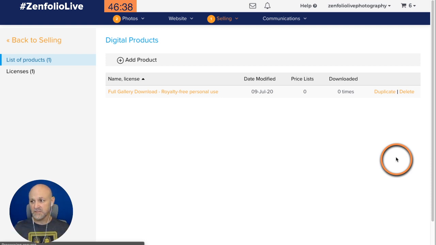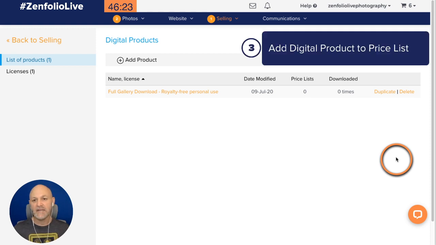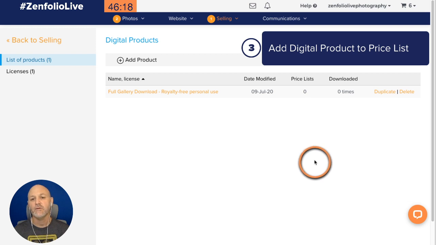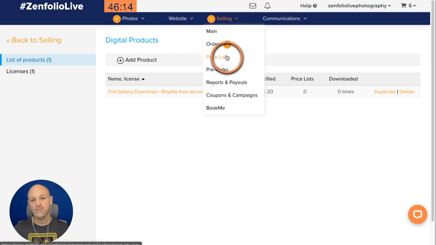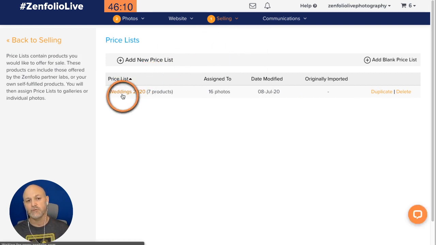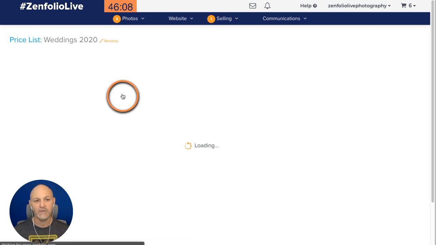Okay, so now that we have created that digital product, the next thing that we need to do is add that digital product to a price list. So that's what we're going to do next. I'm going to go to my wedding price list that I already have created. I'm just going to hover over selling up here in the top, go to price list, and then find this weddings price list and add in that full gallery download.